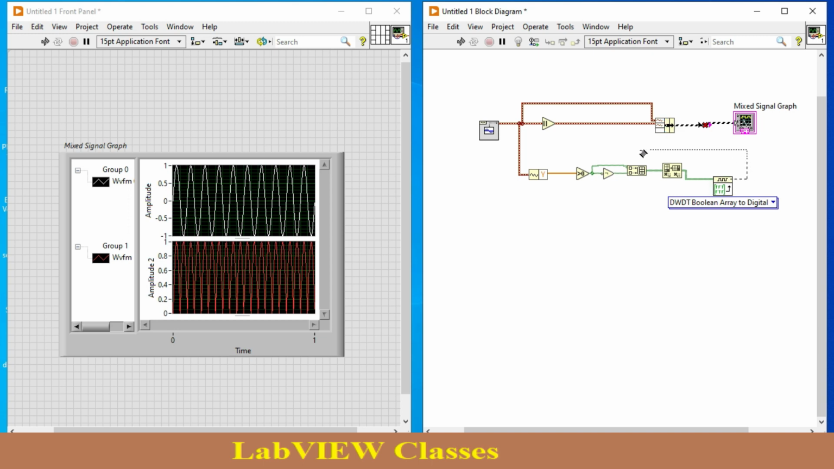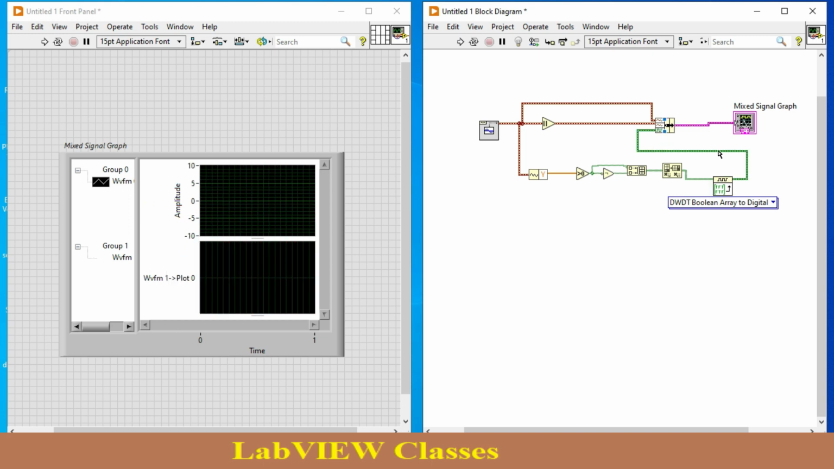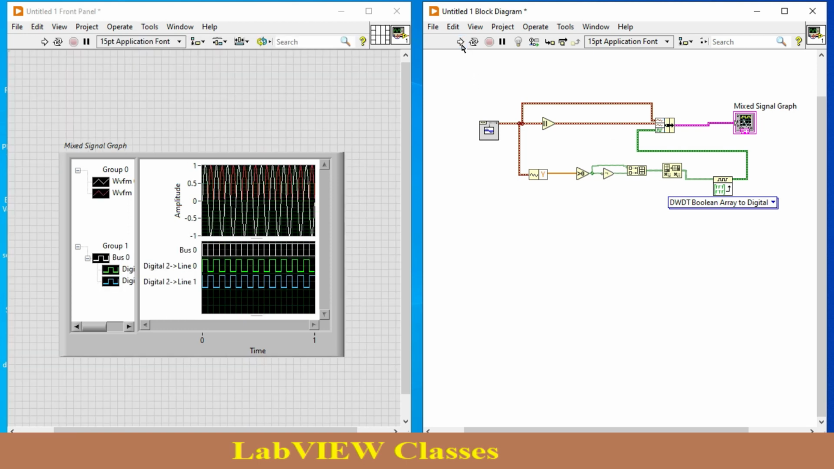So over here I just connect it. So now I just run it. As you see over here, this is line 0, and this is line 1. This is my original signal, and this is my negate signal, opposite signal, you can say, okay.